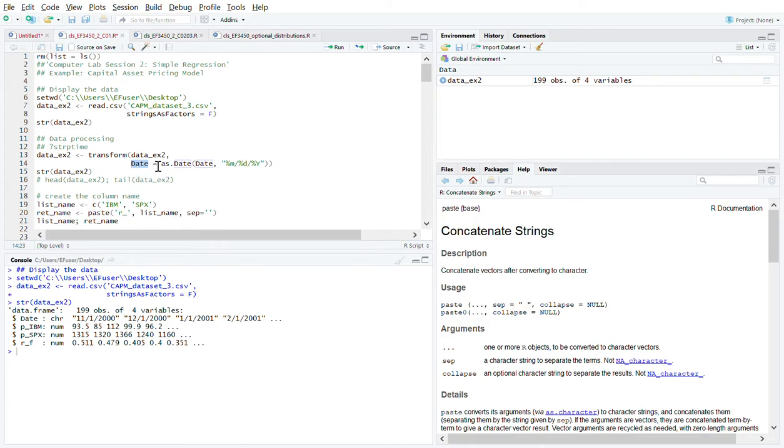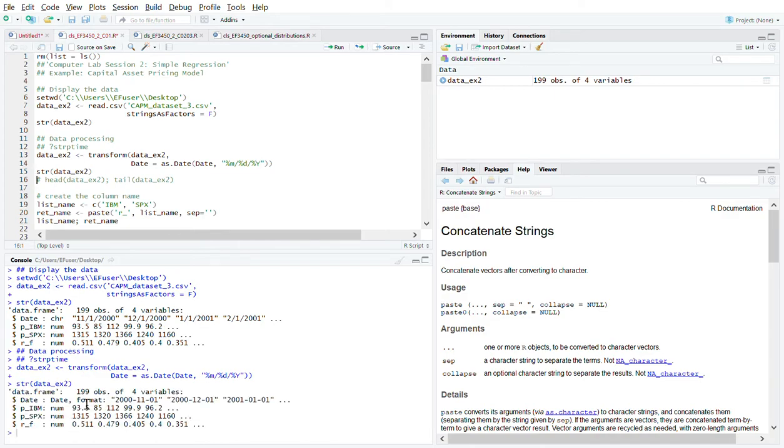In case you want to create a new column, you can give a column name that does not exist in the current data frame. But in this case, we'll simply overwrite it. Then when you run the str function again, you can see that now we have the right data type, the Date class, for the date column.